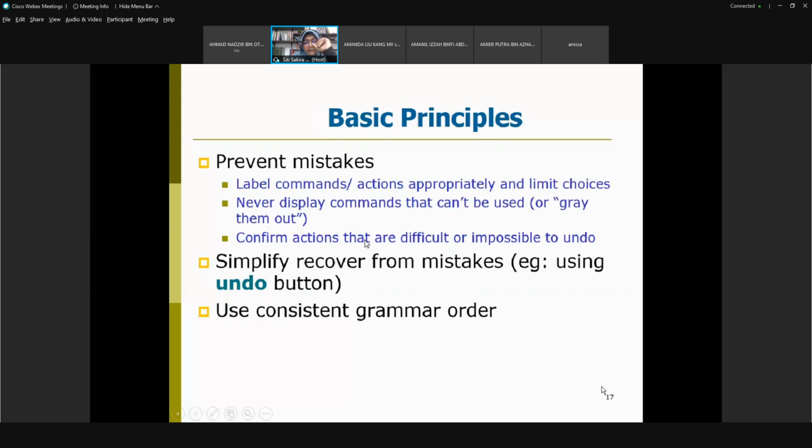This is also important: if someone wants to delete, you have to ask a few times, right? To make sure that maybe they have not accidentally pressed the delete button. Also you have to make sure there is an undo button, all right? So that they can simply recover from mistakes, and also use consistent grammar order.